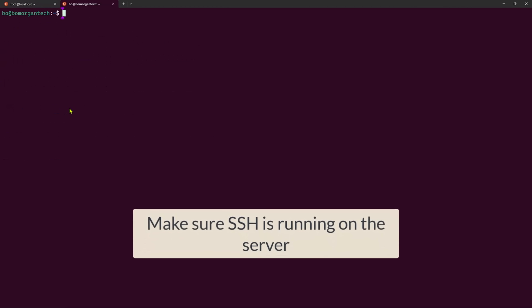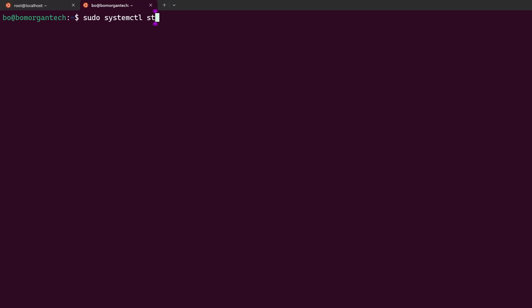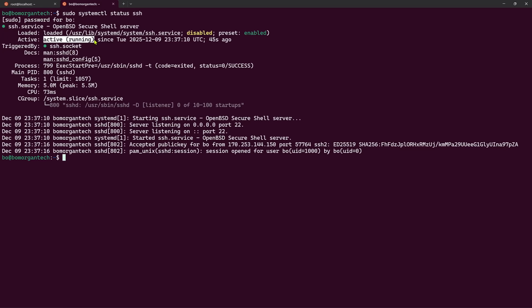Now, if you're able to get to the server, but an end user is not able to get to the server by SSH, the next step is to make sure SSH is actually running, because if the SSH server is not running, no connection will work. So from your server console, you should run sudo systemctl status ssh. And if you see active, that means it's running. So that means SSH is working.